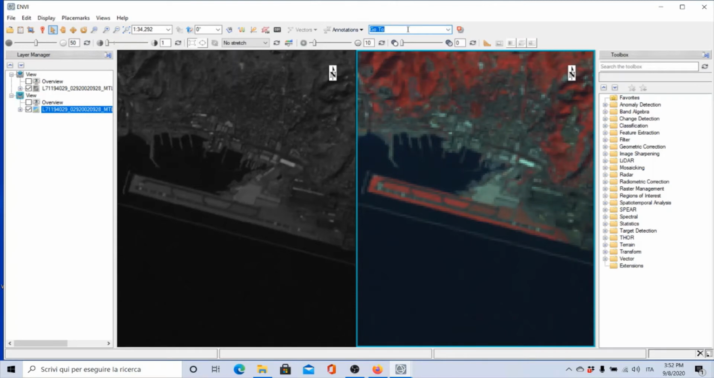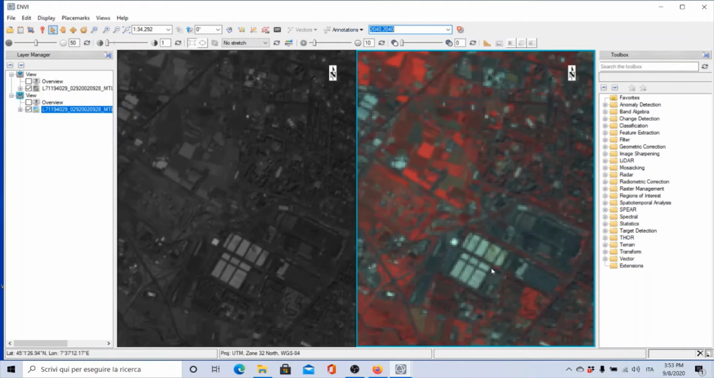If I come back to the go to, I can write down, for example, the position in image coordinates. You remember that we have in this position more or less 2000 by 2000. So if I write these values here, separated by commas, you see I can go to that particular position.